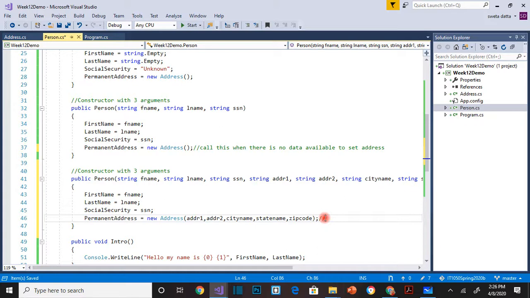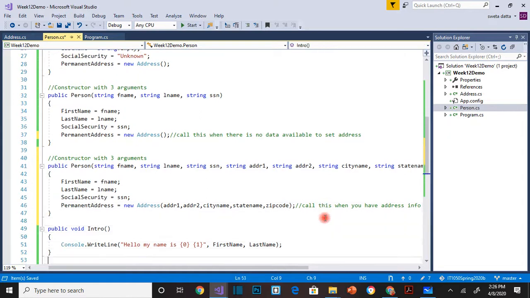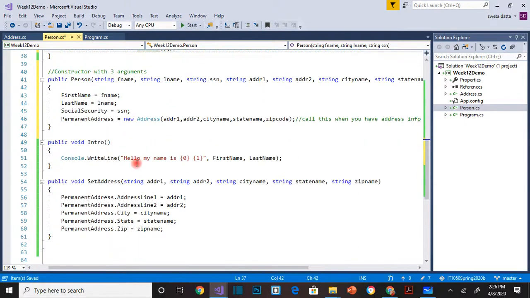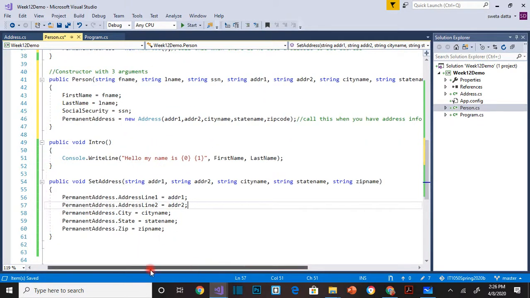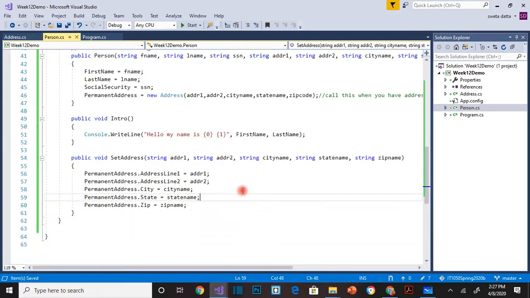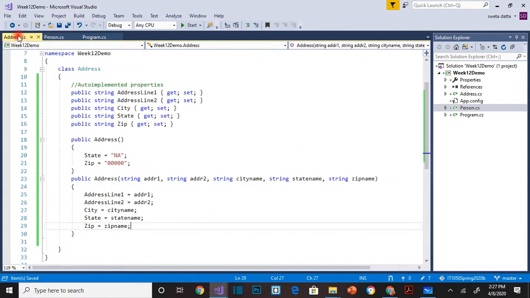But here you can call the constructor that's taking all these parameters if you have the data. So it's up to you how you want to do it. Or if you don't want to do it at that time, but you want to provide an option later, then we can do it this way. There are so many ways you can do that.